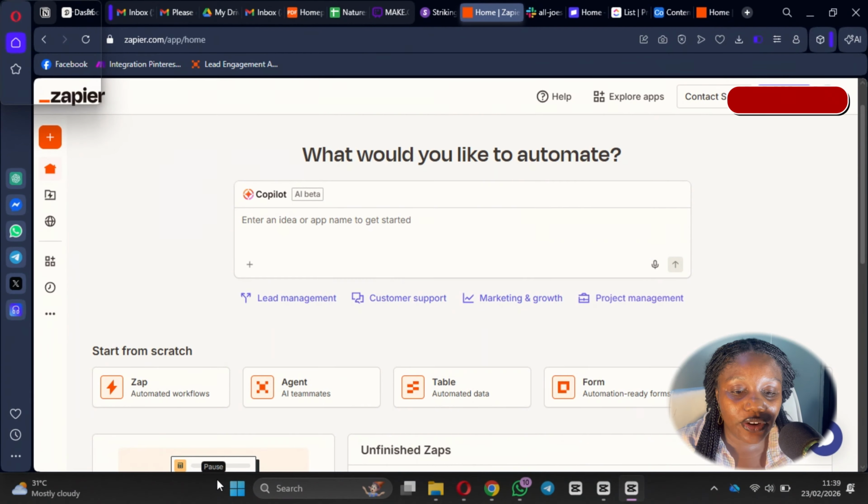It doesn't involve a lot of the technicalities like you have on Make and the rest. That is why I recommend this for any entrepreneur that wants to automate some of the processes in their business, especially as a beginner with no automation knowledge. So once you sign up, this is the dashboard that you're going to see. You can create a Zap, an agent, a table, a form, a chatbot. There is a lot that you can do here, which we are going to be going into in our subsequent videos, but we are just going to start very simple here.